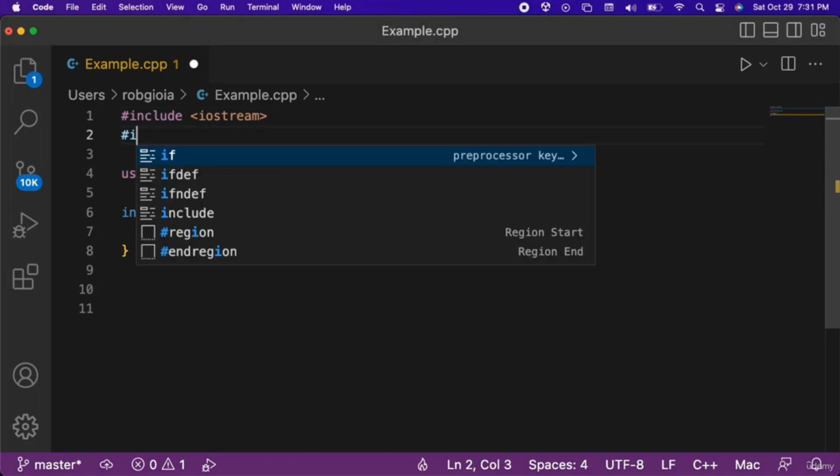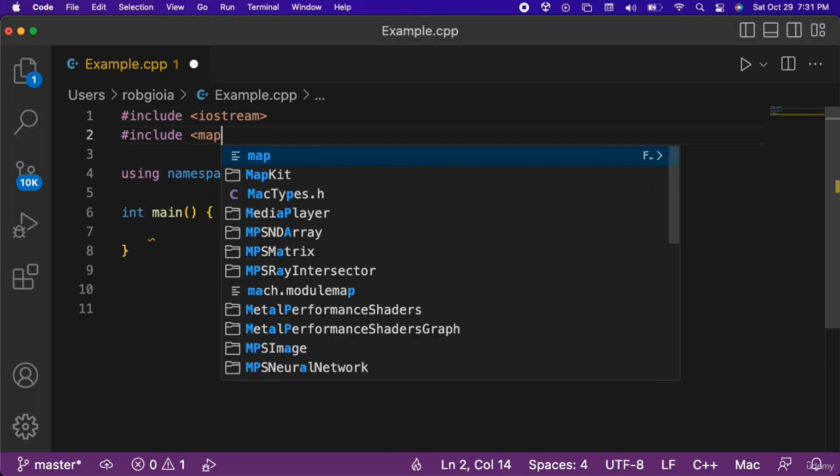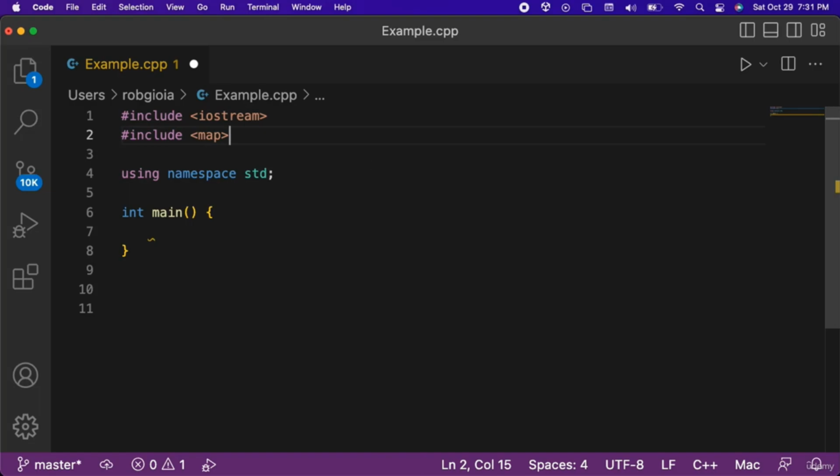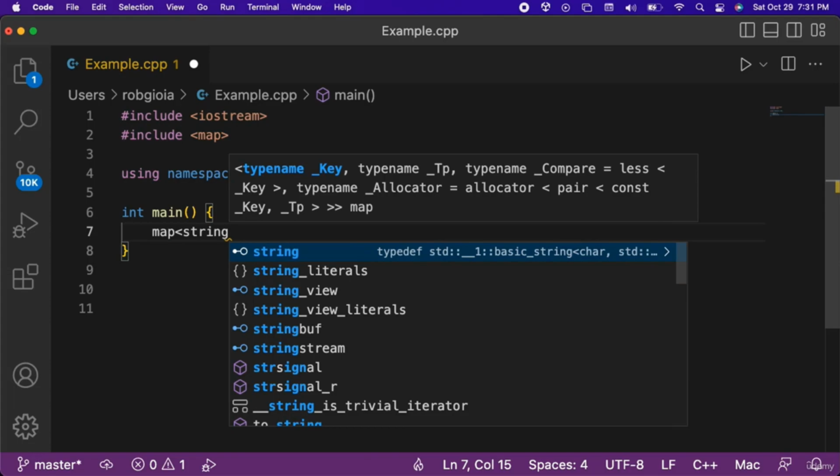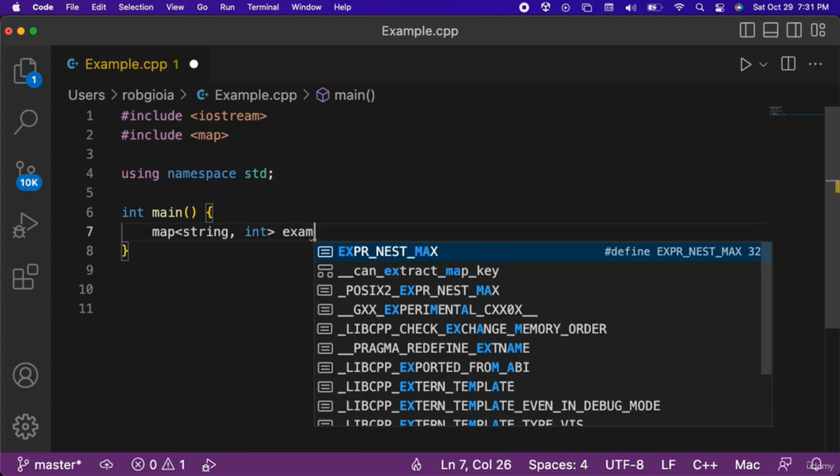The first step to working with maps using C++ code is to include the map header file at the top of the code. Let's create a map that stores keys as strings and values as integers, named example.